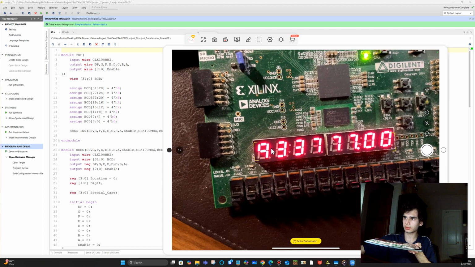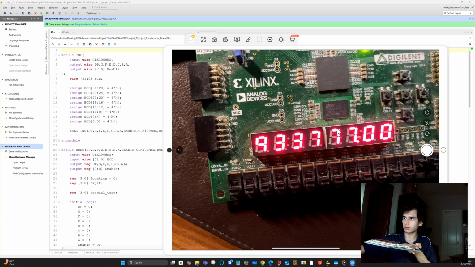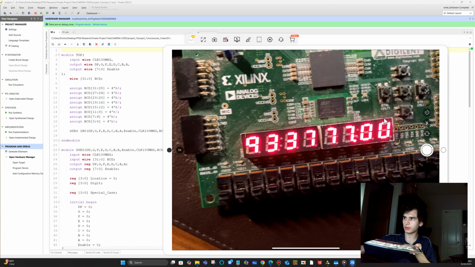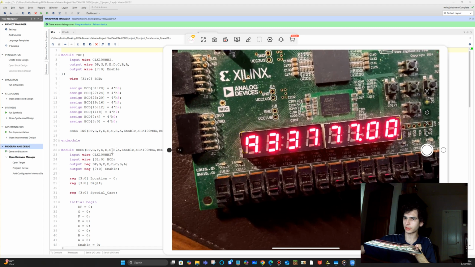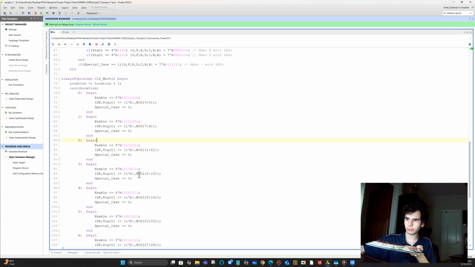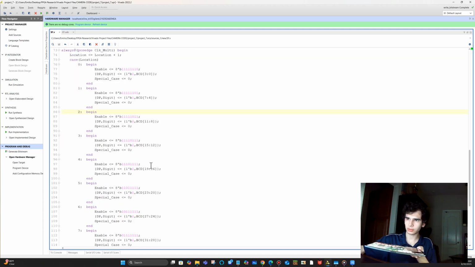Now, one important thing is only the decimal showing on the third one. 0, 1, 2, so the third one. And that's because here we specify DP as 0, so it gets driven high. And in all the other places it's driven low by having it set to 1.